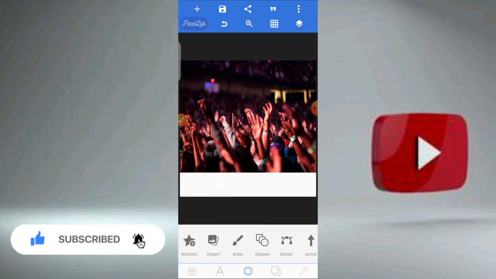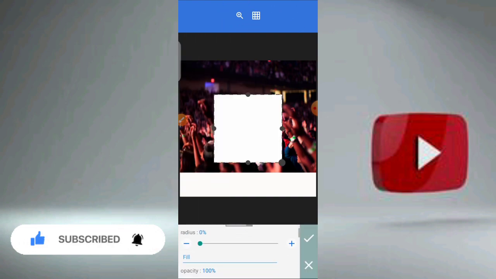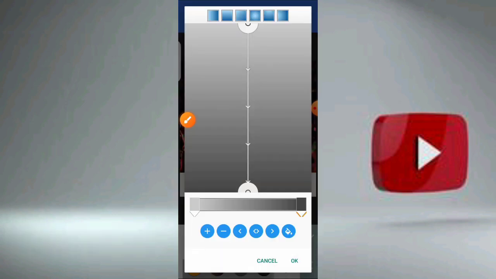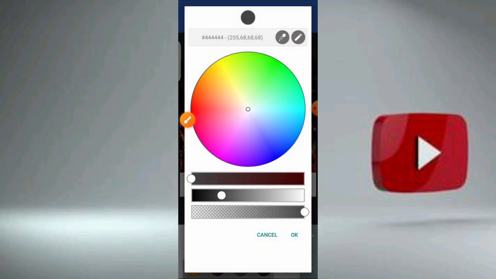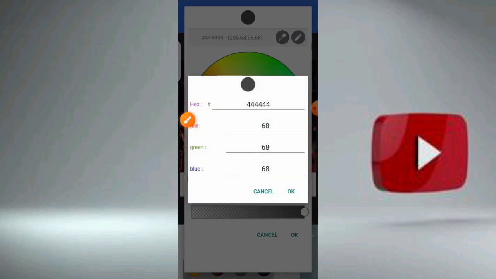Now click on the shape tool in the sub menu, then click on gradients, click on the plus icon there. Now for you to get the gradient, click this first icon, and click on the color field, that second one, click on this pencil icon to get the code.